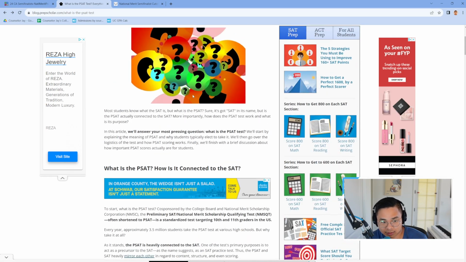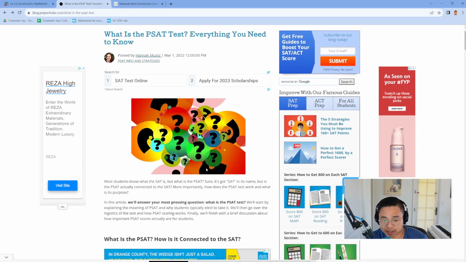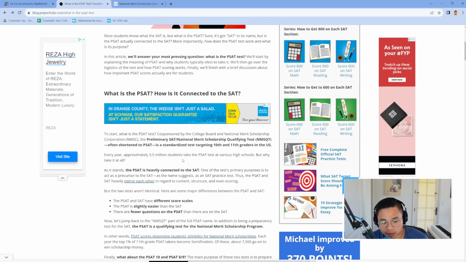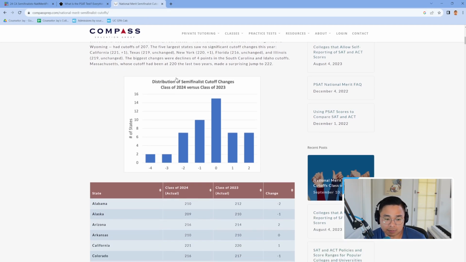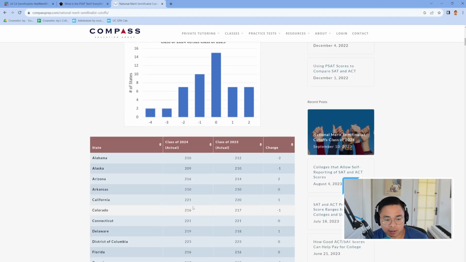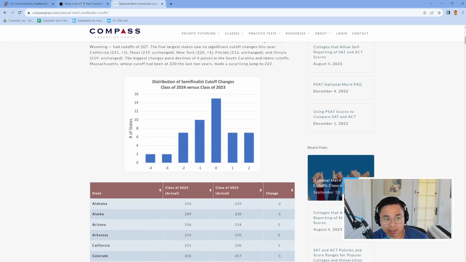If you're wondering what's going on or what this is about, what are the details, this write-up from PrepScholar is actually fantastic. They'll explain it better than I can. But long story short, the PSAT cutoff has come out for the class of 2024, rising seniors or current seniors. And the cutoff for California was 221, which is very high. Not DC high at 223.